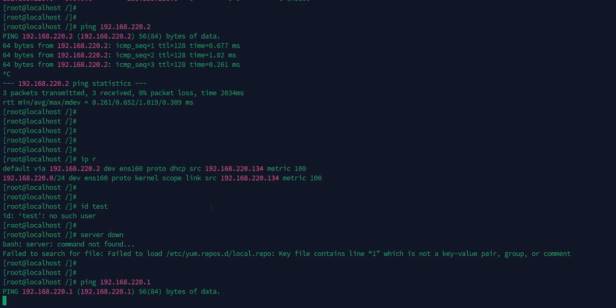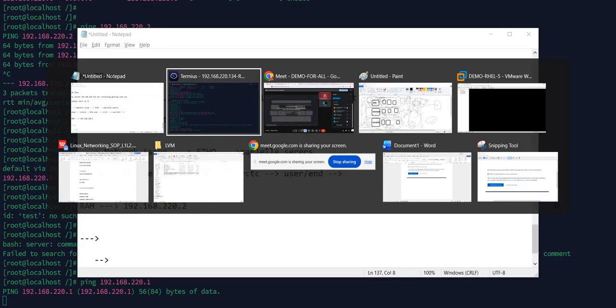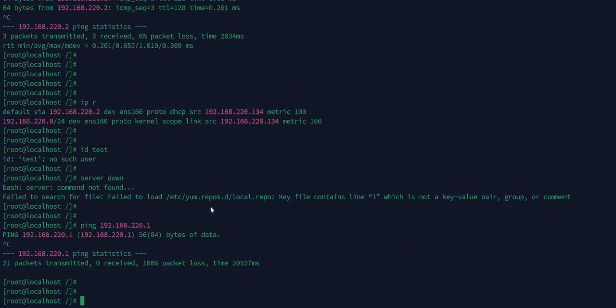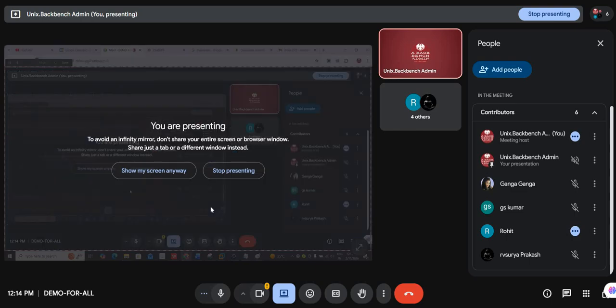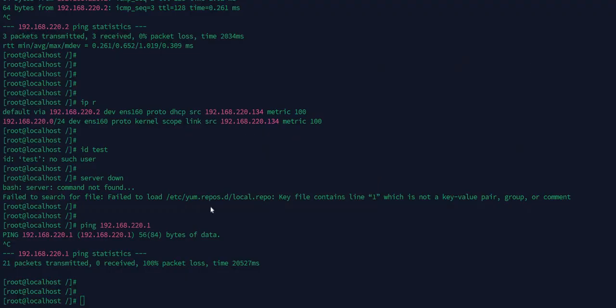Okay. Any doubts, guys? Or his password also expired. You need to reset the password. So any other doubts, anyone? No problem. We will check and get back on this. There are a few more things.